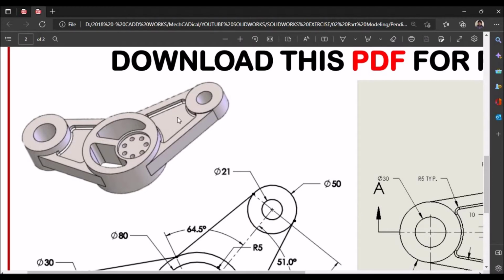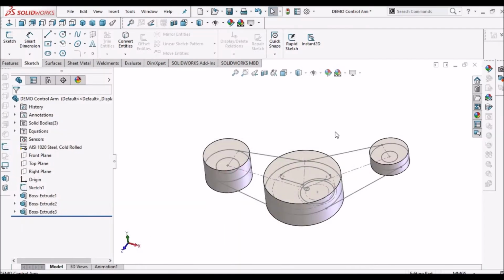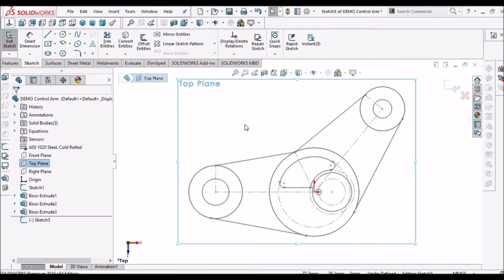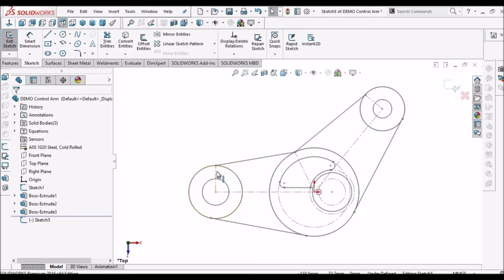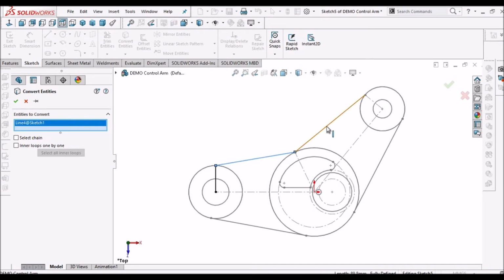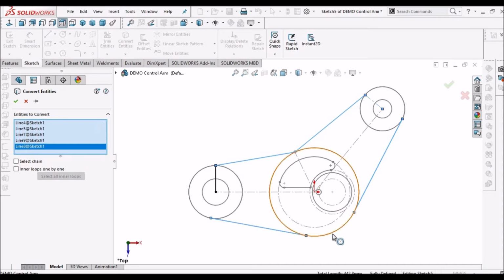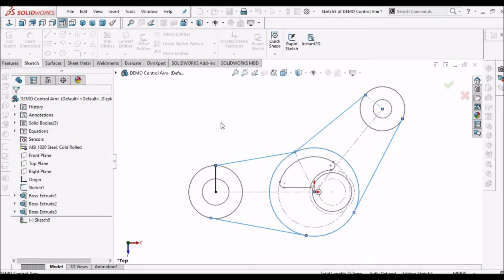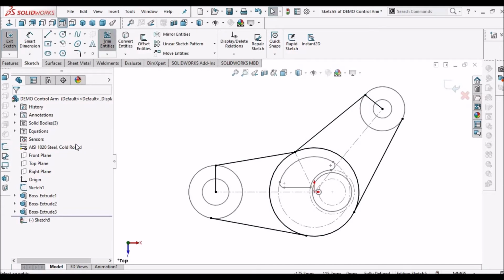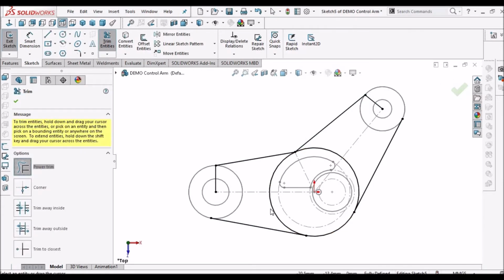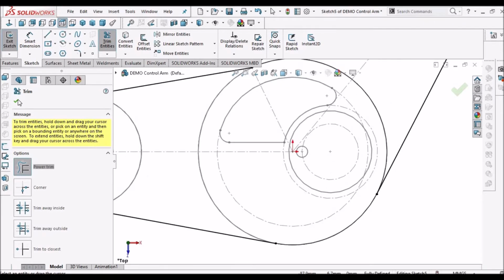So now I am going to create this connecting rib. Select the top plane. Select sketch. Now select this construction line, convert entity. Select convert entity and start converting all these lines and this circle also. Say OK. Now we have to trim. Here select the power trim initially. Say OK.